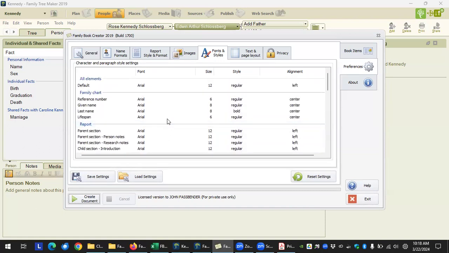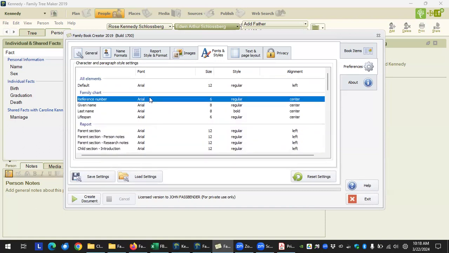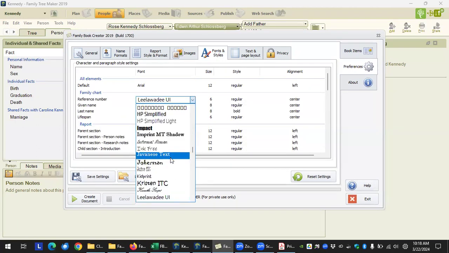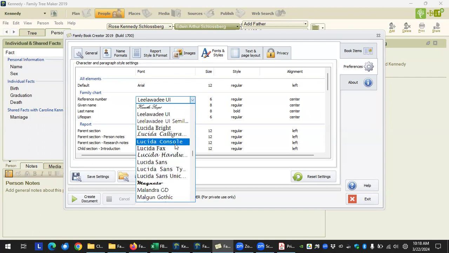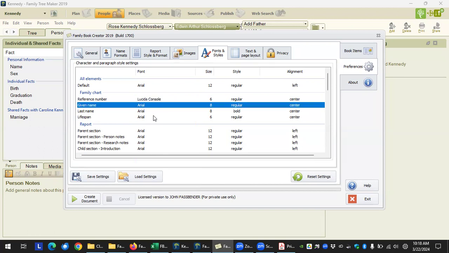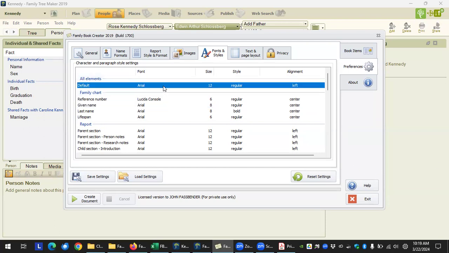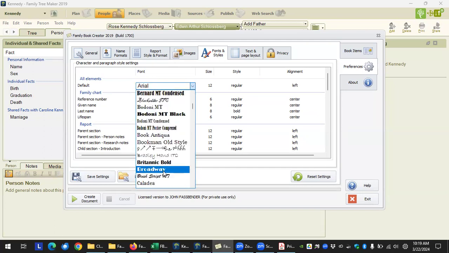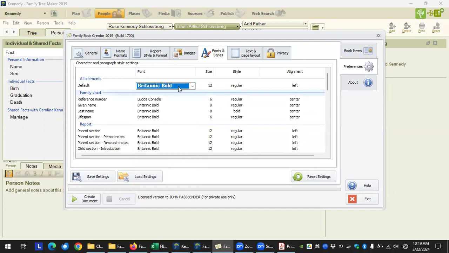Let's just say on reference number, I want that to be more like Lucida Console, more of a blocky character. Everything else is the same here. And then let's just say if you go back and say, well, maybe I don't want Arial after all. I want, I don't know, Britannic Bold.